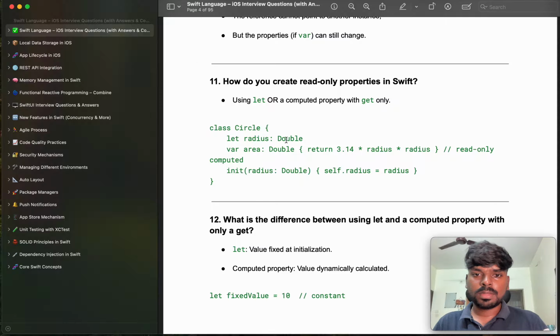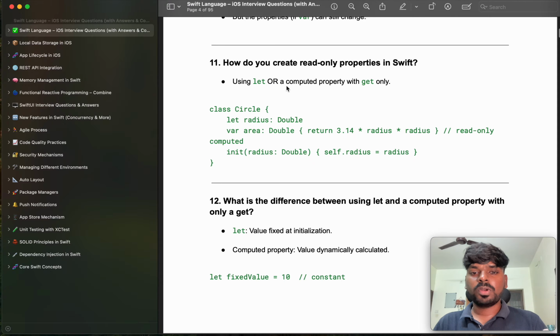So when we are trying to access the value, it will multiply 3.14 into the radius. When we declare the radius as 1, it will be 3.14 into 1 into 1 and returns the answer 3.14. If the radius is 2, it's 2 into 2 is 4, 4 into 3.14, it will be reflected as 12 point something. So it will be accessed and the value will be changed every time while trying to access it. That's the computed property.